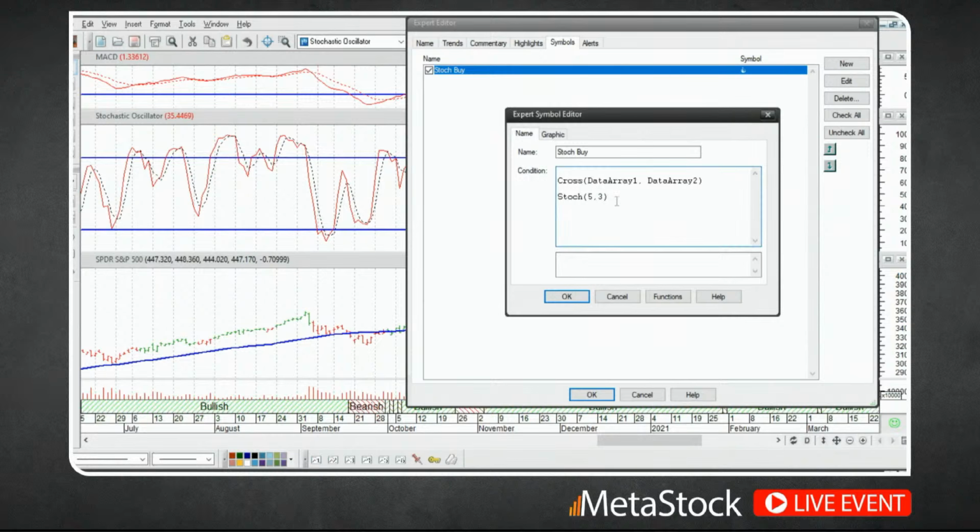So to write that formula would be written as an MOV for moving average, the data array, which in this case is going to be the stochastic. So I'll go ahead and plug that in, followed by a comma, the number of periods that we want to use for the moving average, which is going to be 3, followed by the type of moving average, which is going to be the letter S, an abbreviation for simple.